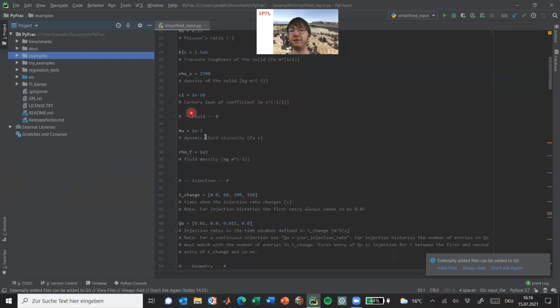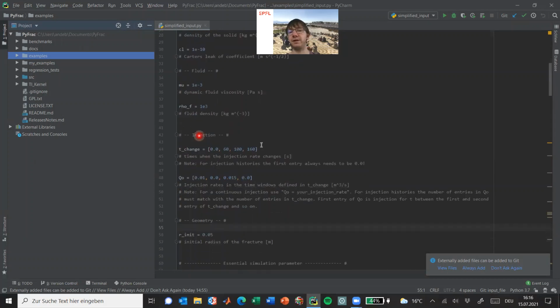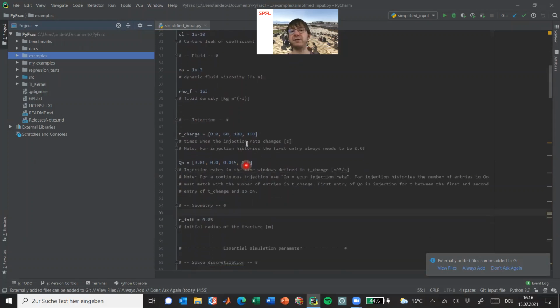Then you have the fluid. We choose to use water. So you have the dynamic fluid viscosity in Pascal seconds, which is mu: 1e-3 for water. You have the density of the fluid, which we provide down there, and then we come to things that are related to our injection. That's maybe something a bit more interesting to talk about.